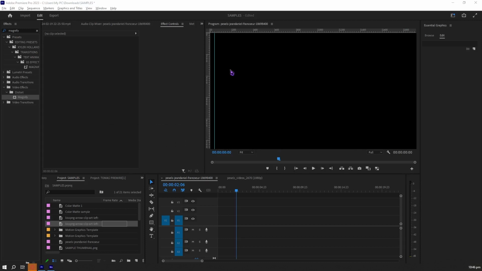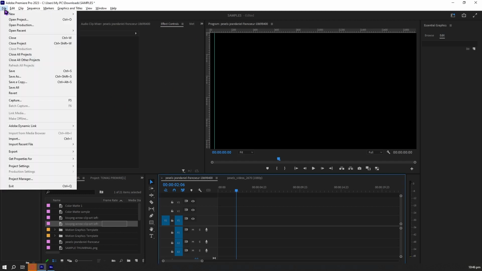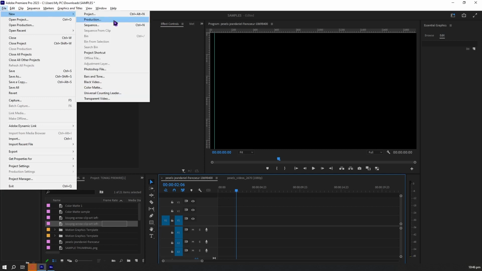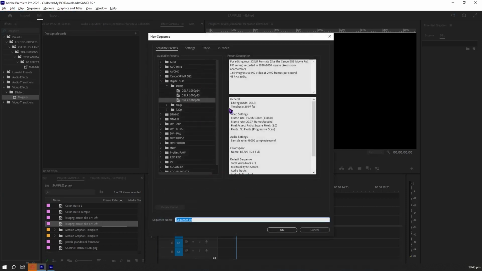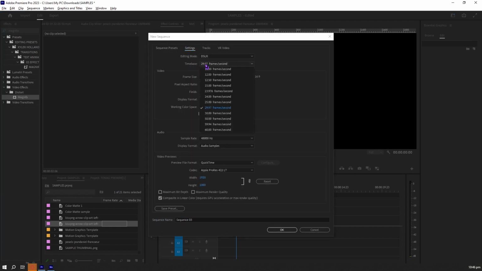So here we are in Adobe Premiere Pro, and the first thing that we will do is click on File at the top left of our screen, and then from here go into New and click on Sequence. We're going to create a sequence right here, and you want to select the DSLR 1080p 30, and then go into Settings right here and select the time base and make sure that this matches the FPS or frame rate of your footage or videos that you would put in this sequence. In my case, I'll just go for 30 since I have a 30 FPS video.